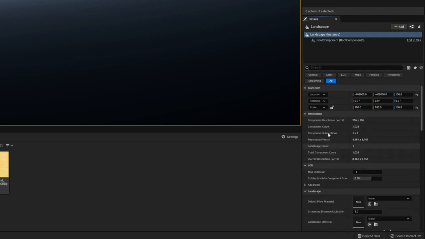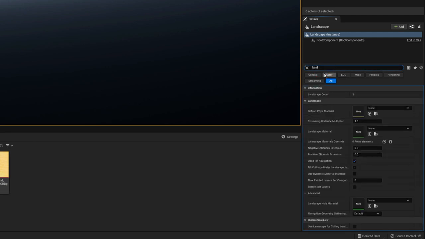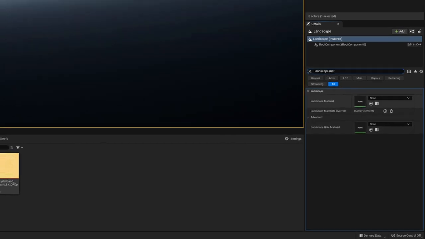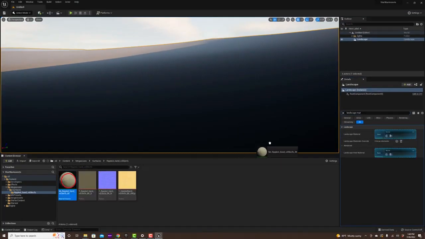Oh, little trick. If you cannot find landscape material, just type it here. Landscape. And it's going to appear here. See landscape material. If I type landscape material, boom, you see I have it here. And all you have to do is drag and drop this into a landscape material and wait for it, and the sand is going to appear.